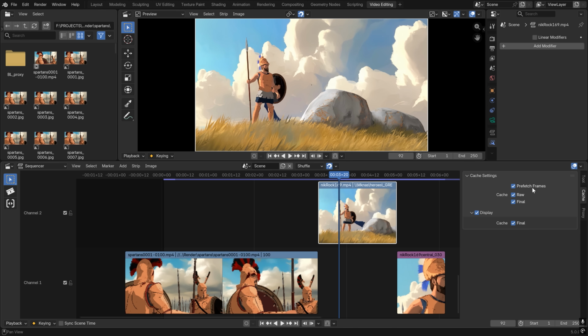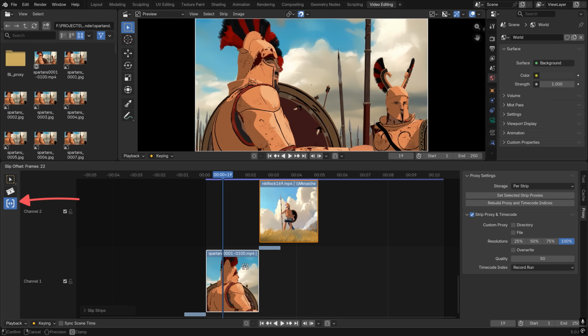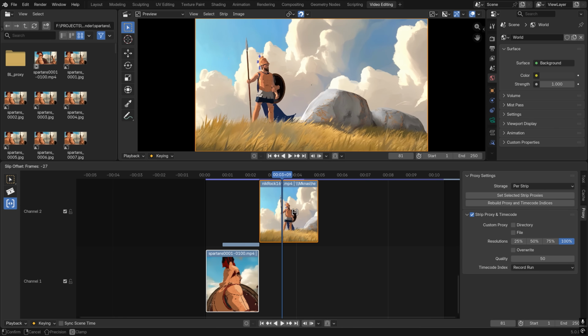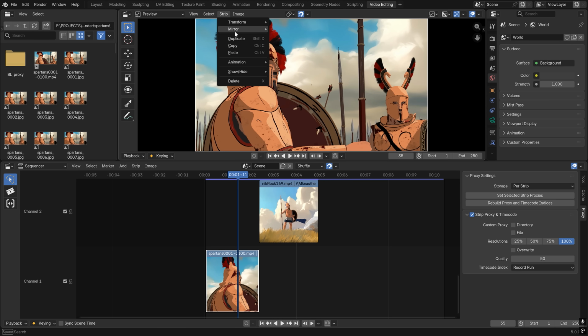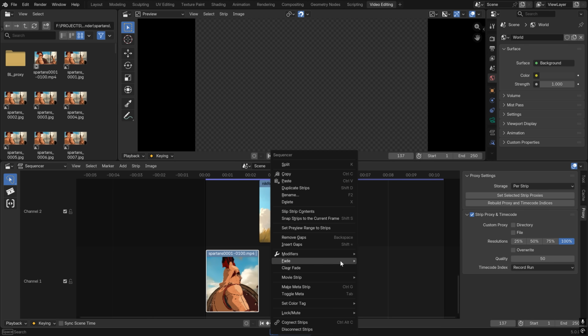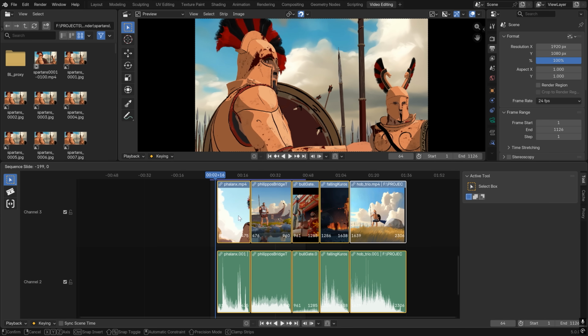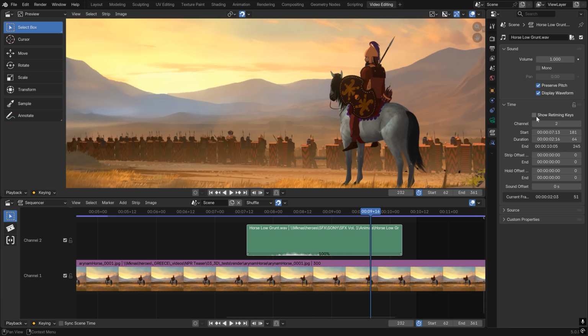Prefetching can now be found here in the shelf menu, and it's so much faster than in the previous versions, improving the playback quite a bit. There is now a slip tool in the tools menu, allowing you to slide the contents of the strips instead of just playing with the in and out handles. Besides that, circle and lasso selection tools have been added too. Small but nice detail, strips can be copied and pasted directly from the preview region. Furthermore, you can now drag in multiple elements at once into the timeline. Regarding the sounds, you can now speed up or slow them down, and Blender will retain the pitch automatically.